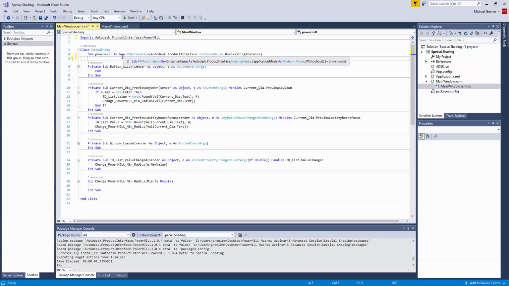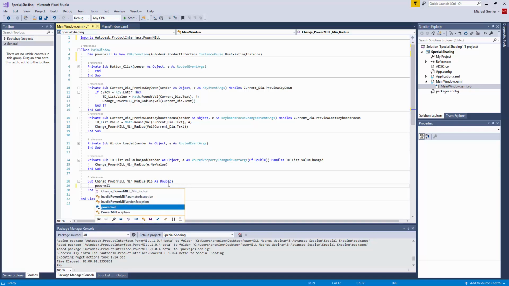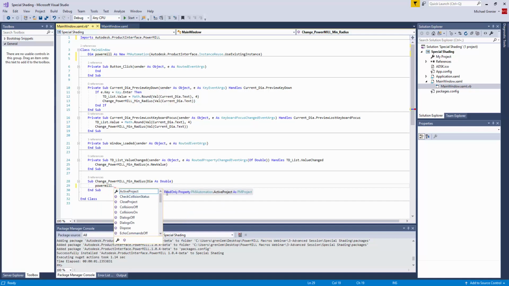Now that we have that PowerMill variable defined, we should be able to get into our appropriate sub and start writing some code. When I now write PowerMill, it's going to give me pretty much the same as the other parameters, which means that if I hit the dot on my keyboard, it will give me access to the list of available functions.